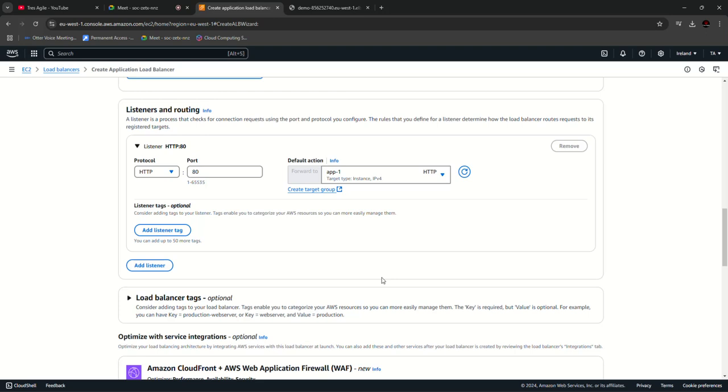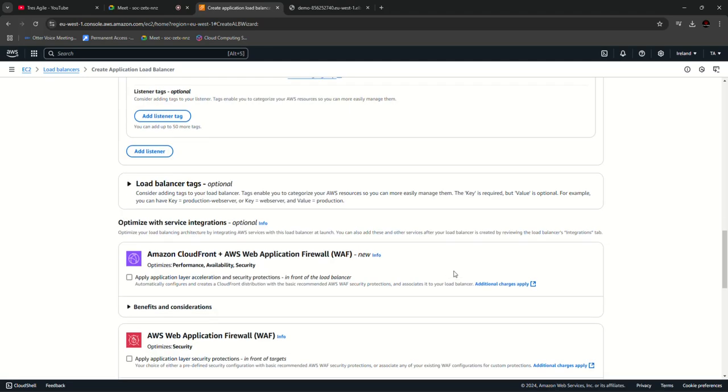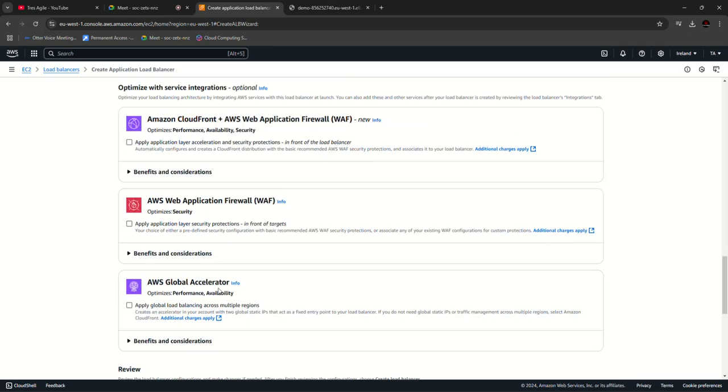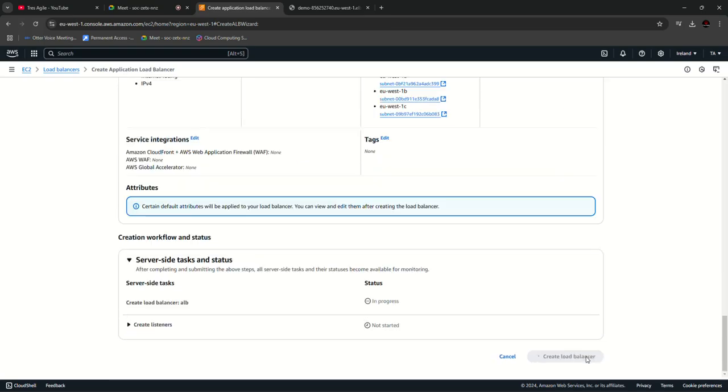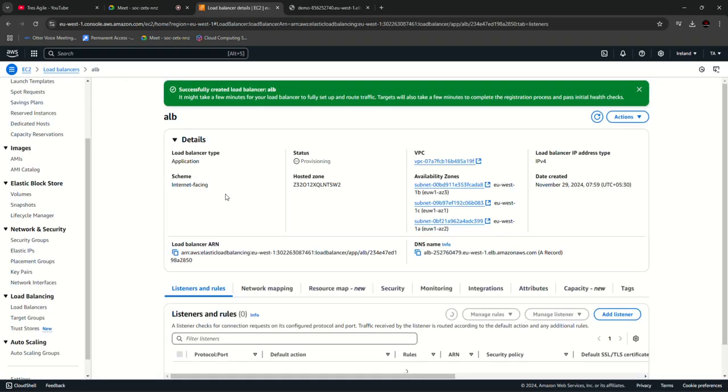App1 target group means our server is there inside app1. What is the content? This is server 1, something will come, the application will open. Now all this, leave it, we don't need it for now. Summary, let's create. It will take some time. Now let's go to target groups. The server health status will change.